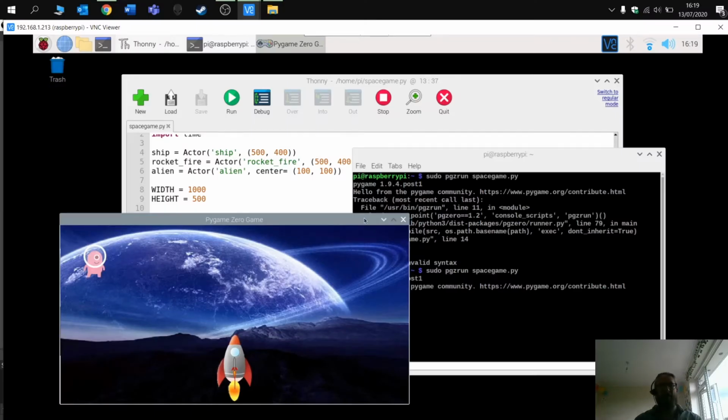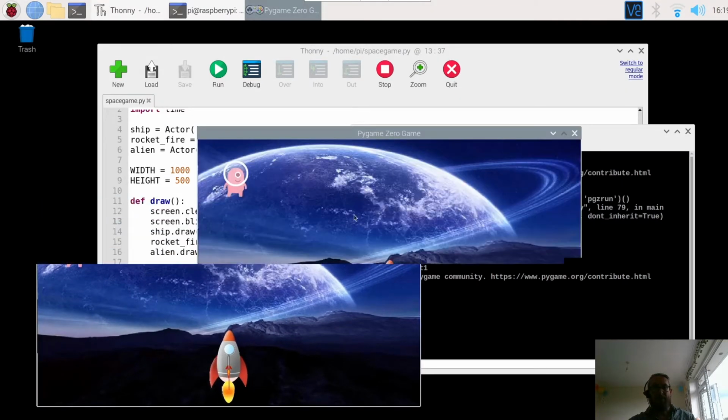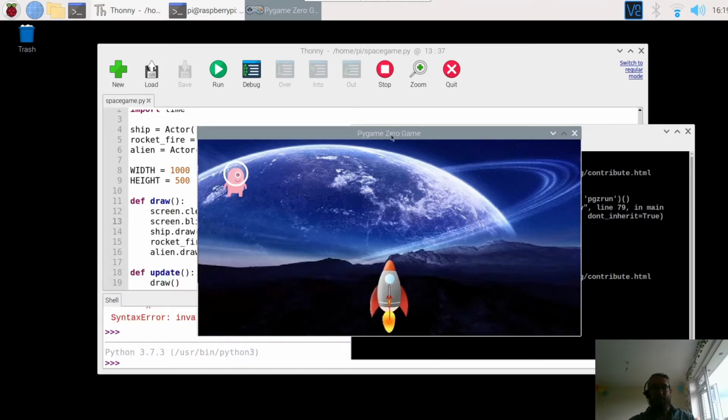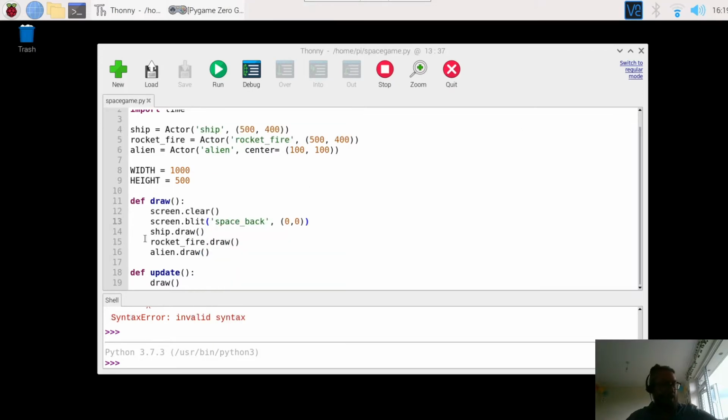Welcome to part 3 of the PyGame Zero alien attack. We have set up our actors on the screen in videos 1 and 2, and we have created the layout for them and drawn them on the screen. So what we're now going to do is to actually make the rocket move.